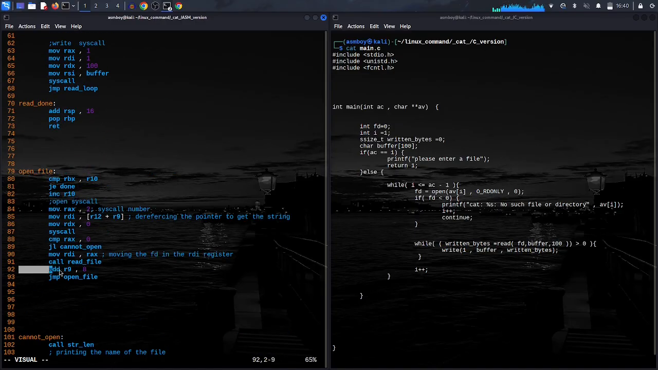So it returned here and added r9 by 8, then jumps to open file again. So we compare rbx to r10 and jump if equal to done. In this case, no, because we have, as we said, 2 parameters. So we increase r10 and do the open syscall. But where is the problem? I don't know. Let's use gdb.